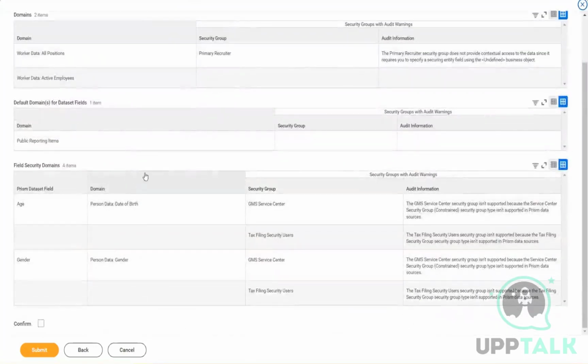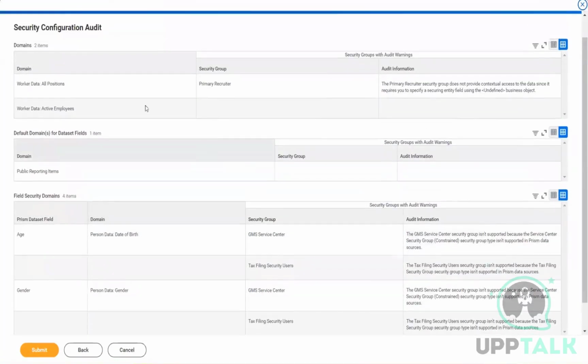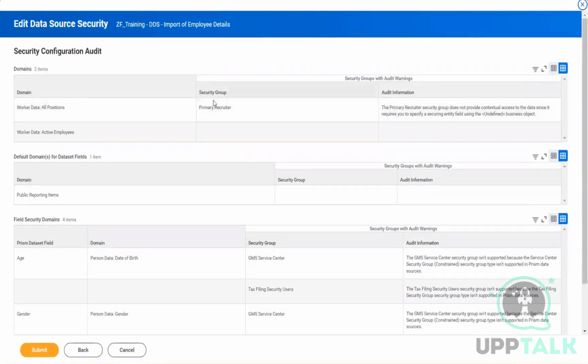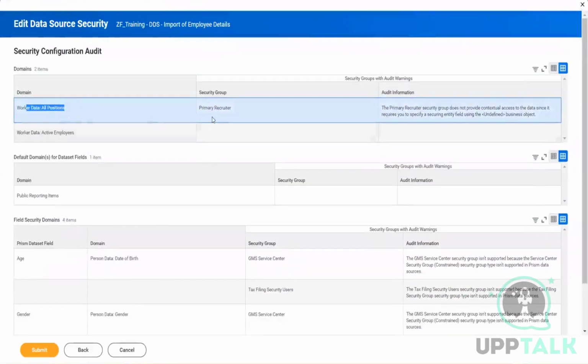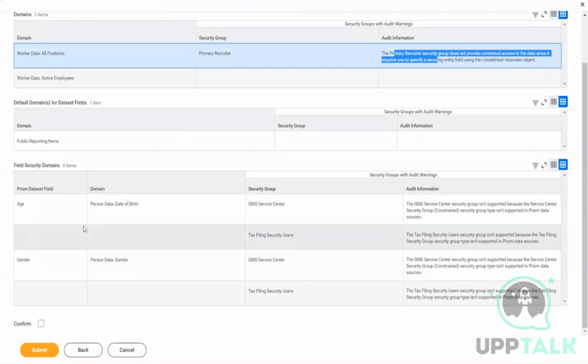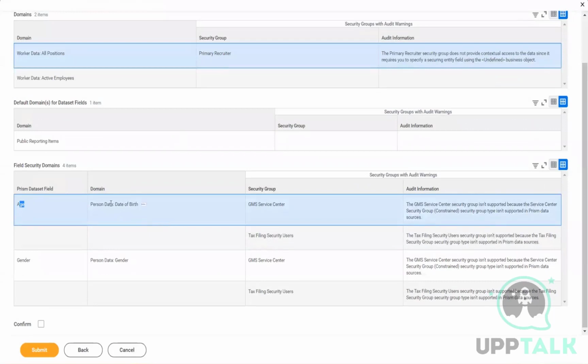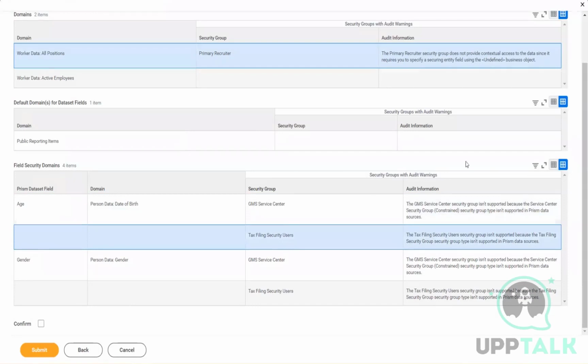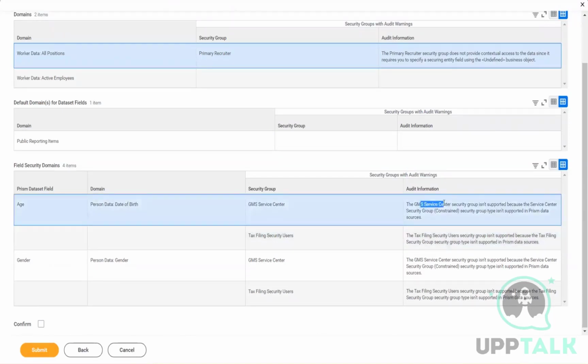It will show me any errors, any warnings, these summarizations of everything that I've done. So it says this is available to this security group. It gives me some additional information, some audit information. It shows this is available to this domain, which is available to these security groups, and so on and so forth. And if there are any warnings, any issues, right? So let's see what this warning is. It says the GMS Service Center Security Group isn't supported because Service Center Security Group constraint isn't supported in Prism data source.